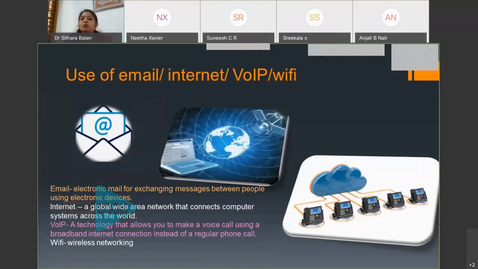And the internet is a global wide area network that connects computer systems across the world. VoIP is voice over internet protocol, a technology that allows you to make voice calls over a broadband internet connection other than a regular phone call. You can have conferences with multiple contacts, and it is also possible for connecting the villagers or the community. And Wi-Fi is wireless networking, which we are all familiar with. It's also a powerful tool in this digital era.